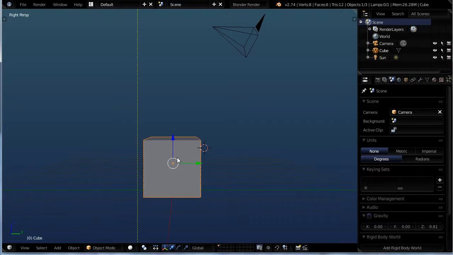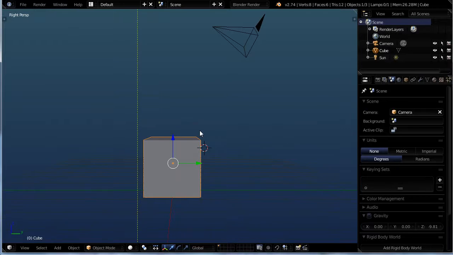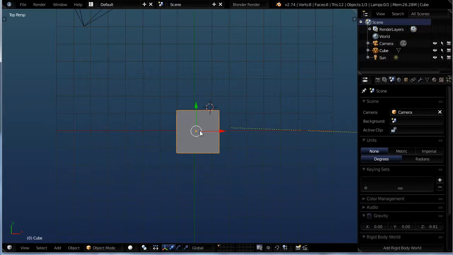Alright, so now if we use the number pad 7, it gives us the top view. So now we're looking directly down onto our box. So again, 1, 3, and 7 give us our front, right, and top views.